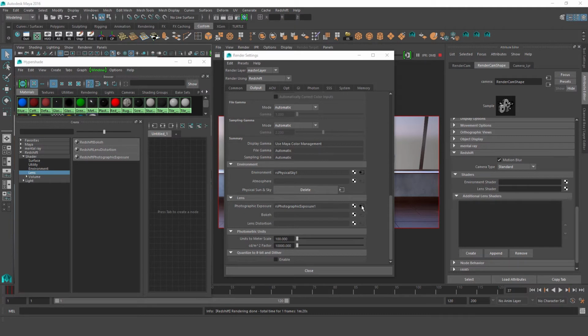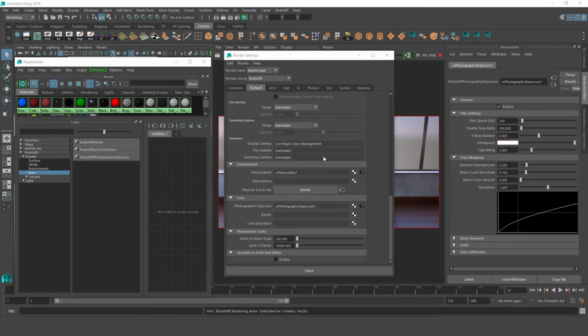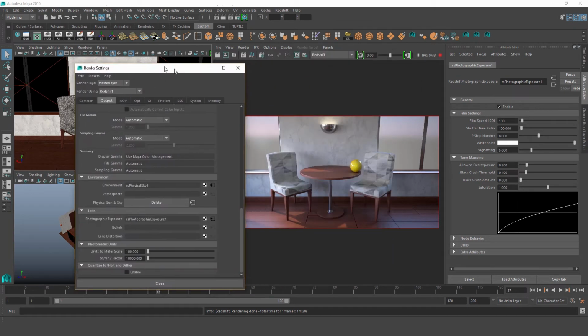So let's look at the attributes for this shader. The photographic exposure shader lets us control our CG camera with physical camera parameters like f-stop, ISO, and shutter speed. So whenever we're using high intensity physical light sources like IES lights or physical sun, having these controls is important to help keep everything from getting blown out. So let's take a look at these first few parameters.